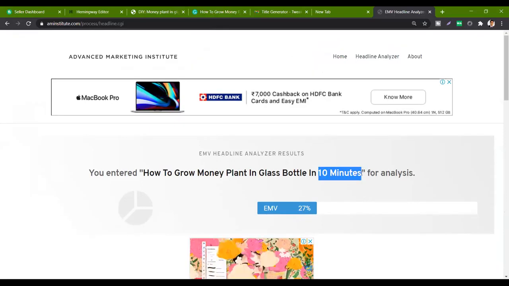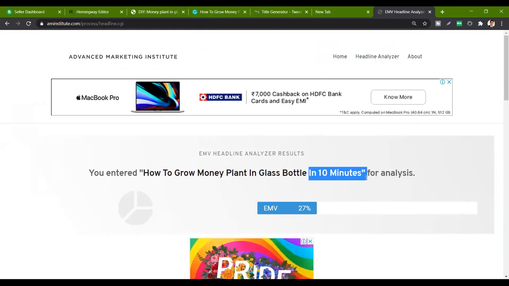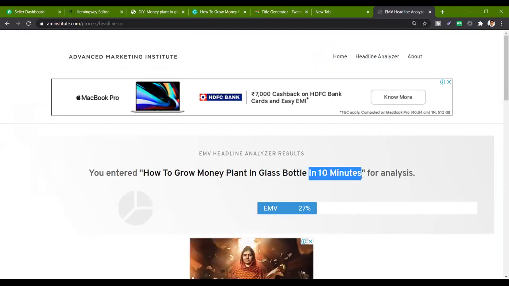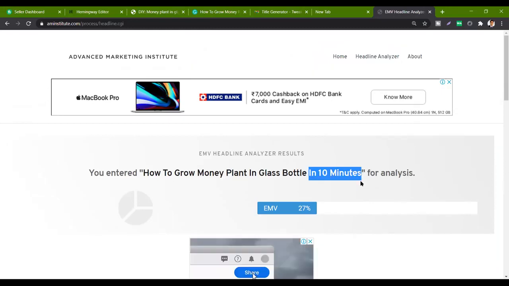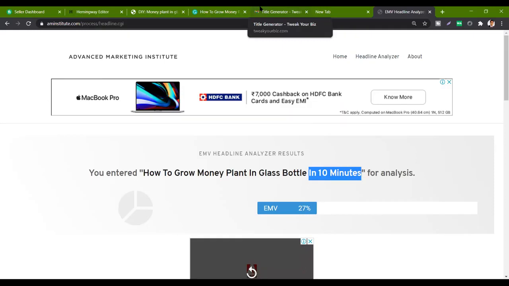If I put successfully here now, yes, it will be recognized. It is not recognized in 10 minutes because it is not an EMV word. It is not an attention grabbing word. So this EMV considers only attention grabbing words. If you see most of the Flipkart and Amazon ads, they will be using EMV mostly, so that you will immediately go and buy it.